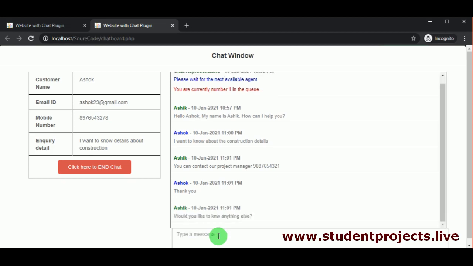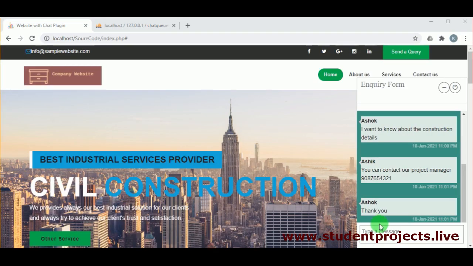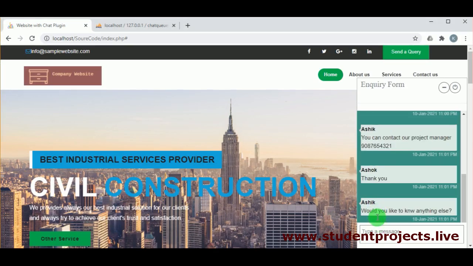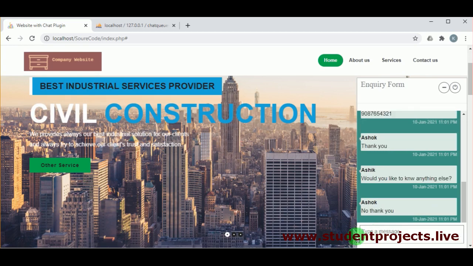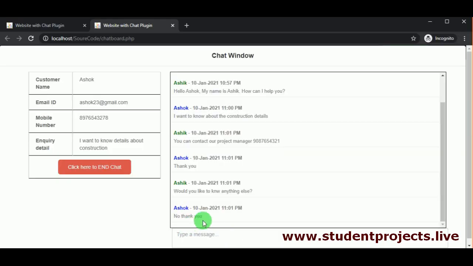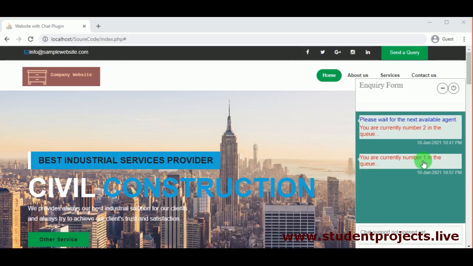And if the employee feels that the customer is satisfied with his answer, he can end the chat. So the employee asks the customer, would you like to know anything else? And the customer is satisfied and says, no, thank you. Hence the employee decides to end the chat. Clicking here to end the chat will end the session with the customer.